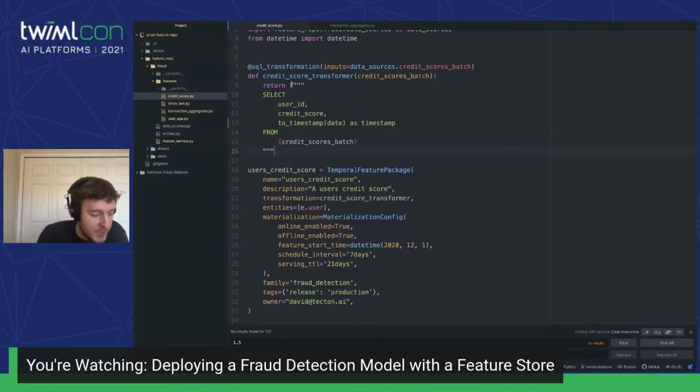Another question was if the serving TTL of 21 days is the upper bound, or how does the user determine that? It's not an upper bound. It's flexible. You can set it to whatever you want. And really, this comes down to, from a modeling perspective, basically how fresh your data needs to be for you to consider it something that's worth using for modeling.